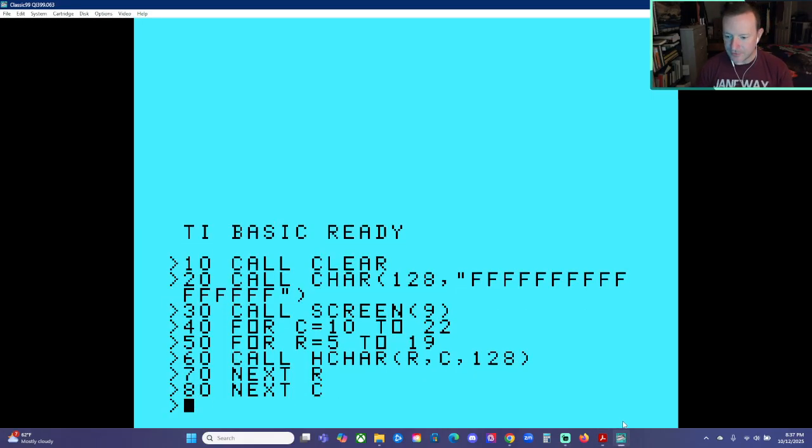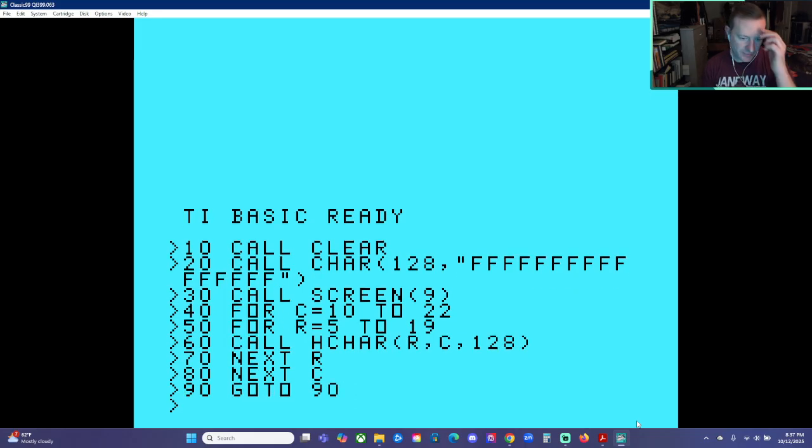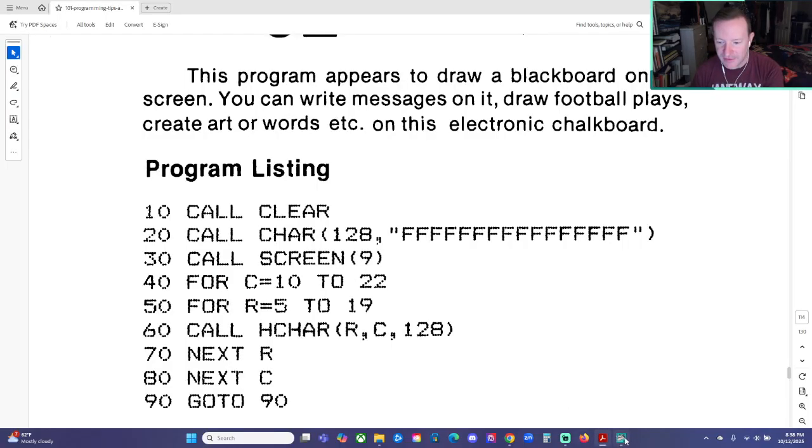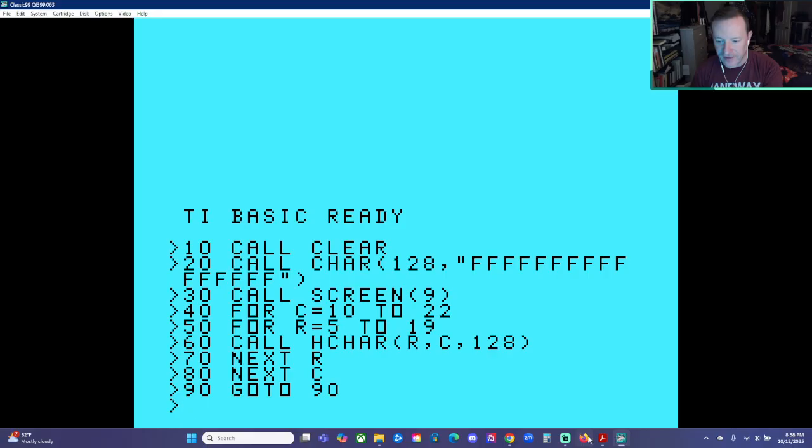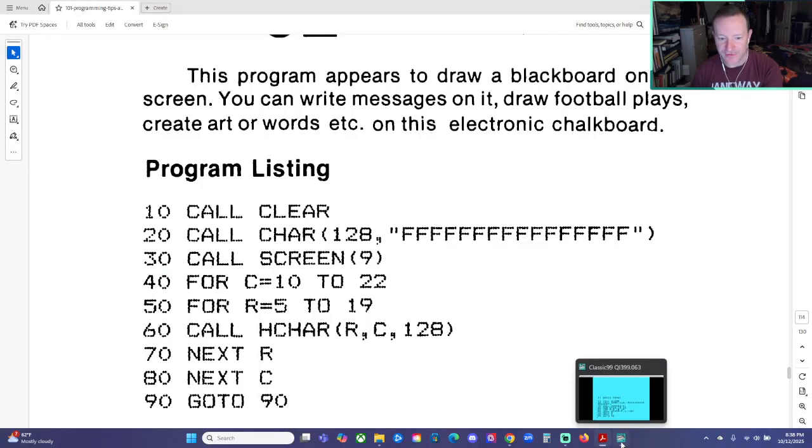And 90, go to 90, I believe, just to hold it on the screen. Just an infinite loop until we stop the program. Go to 90. Okay, let's just skim it and make sure it looks good. I don't see any problems at a glance. I just want to check lines 40 and 50. 40 for C equals 10 to 22, looks good. And 50 for R equals 5 to 19, and that looks good.